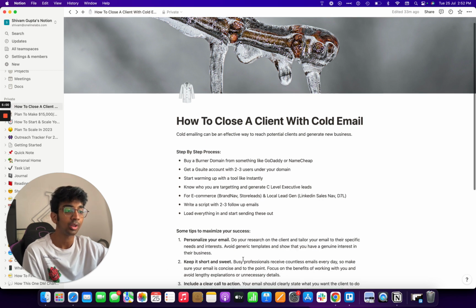Next up, keep it short and sweet. Busy professionals receive countless emails every day, so make sure your email is concise and to the point. Focus on the benefits of working with you and avoid lengthy explanations or unnecessary details. Like I said, the framework that I told you about for writing a cold email would work perfectly for this.